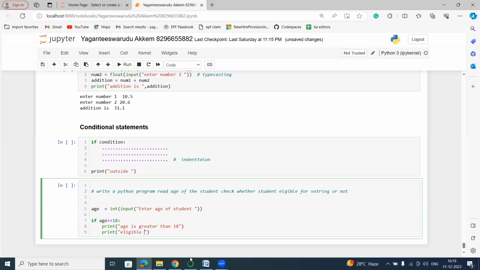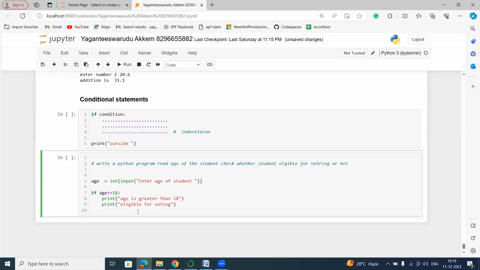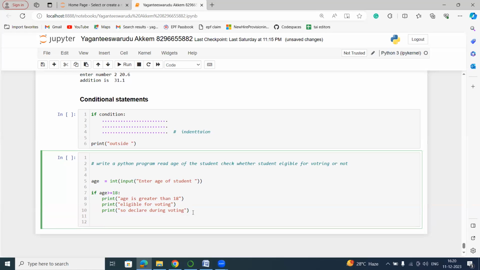Eligible for voting. Whatever logic you want to write, however many statements you want, you can declare those many statements here. So declare holiday during voting, something. I am writing some statements here. And what I'm telling is, any statement which is not within the indentation is outside of that block, outside the conditional statement.